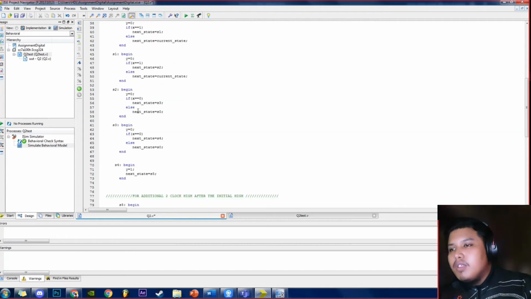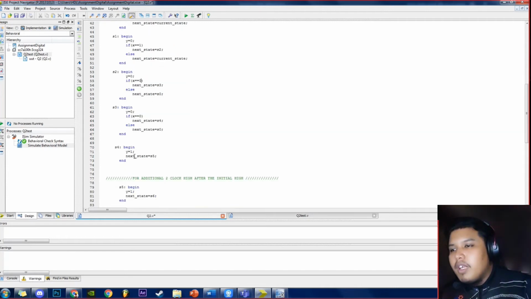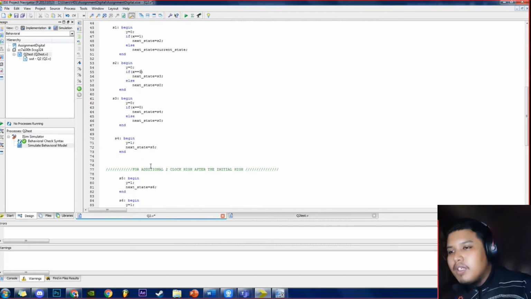So when 1100 is detected, it will give an output of Y equal to 1 at S4. So as we can see here, at S4 the output of Y is given, and the next state equals S5. This is for the next function of the 3-time clock high after the initial state.